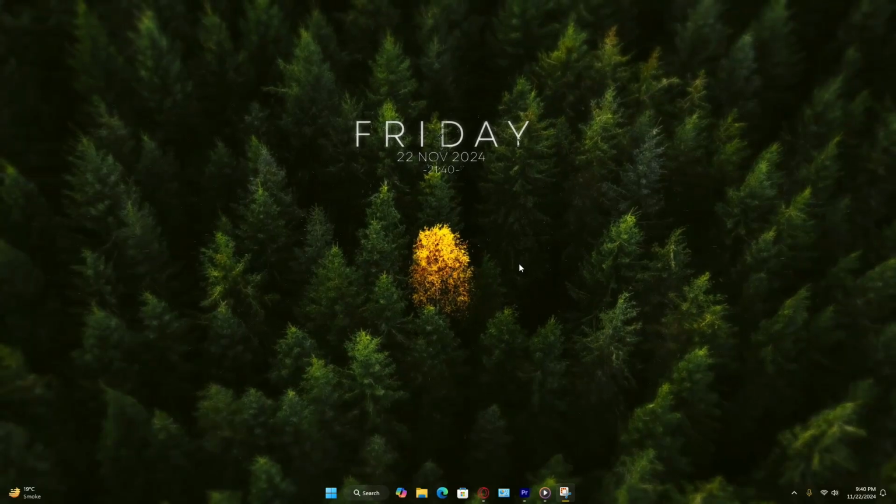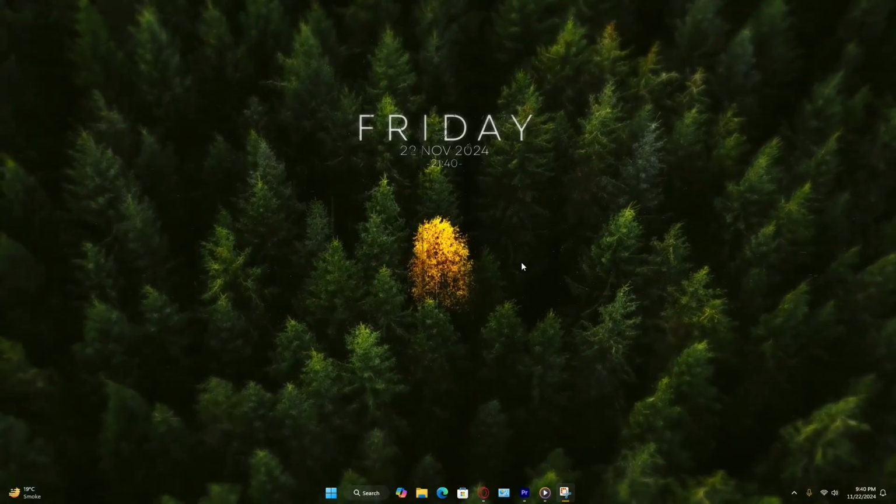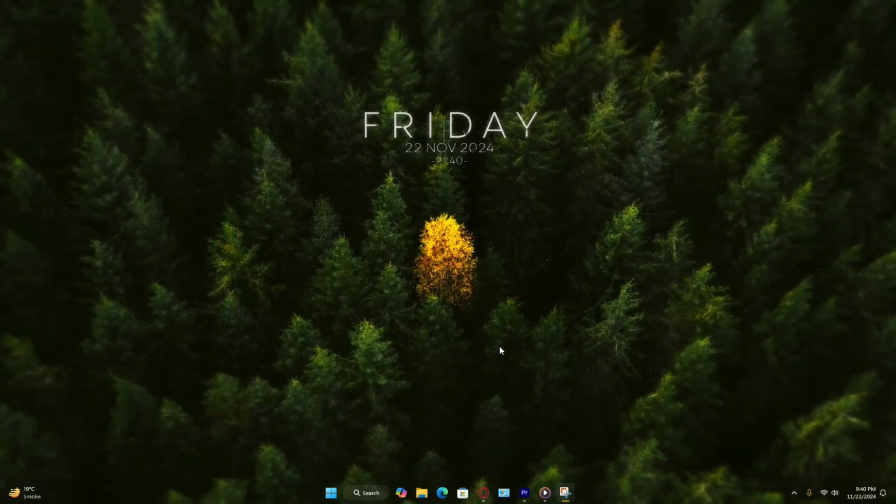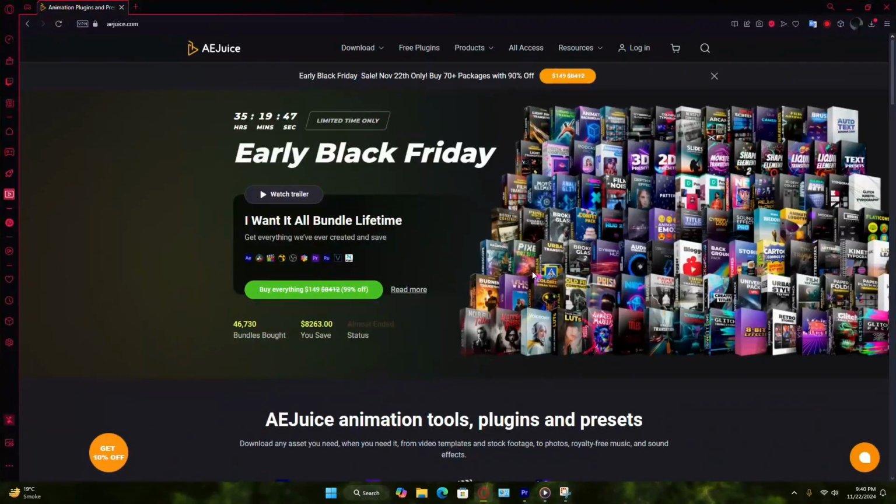If you're looking to install the AEJuice Pack Manager in Premiere Pro, it's a straightforward process. First, open a web browser and head to the official AEJuice website. Once you're there, look for the Download option. You'll find it on the top menu bar.